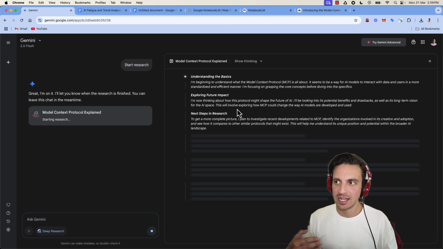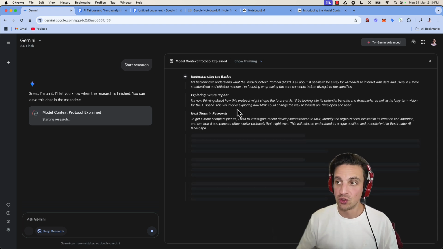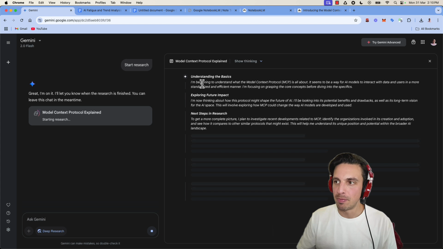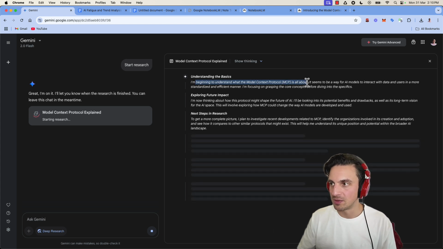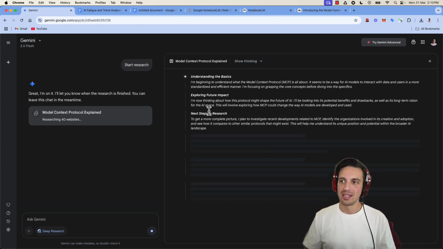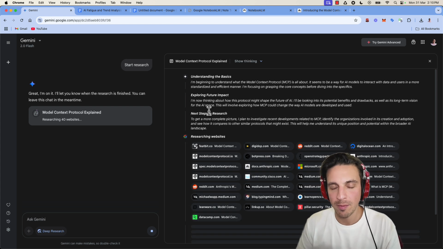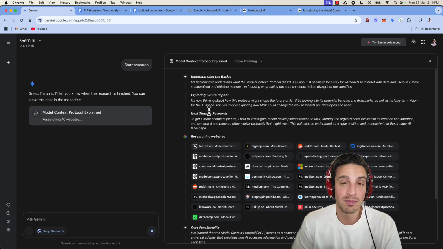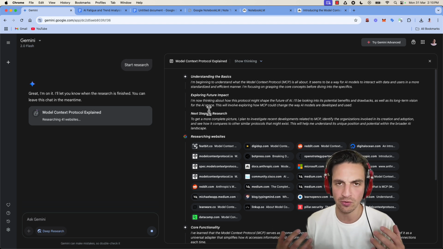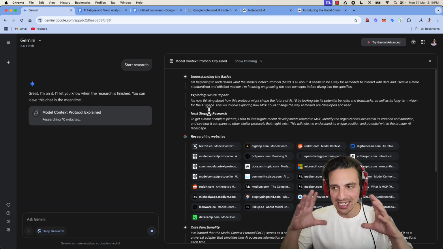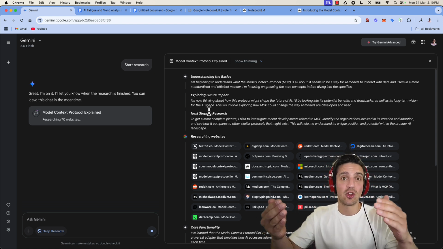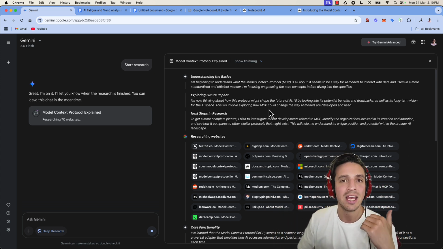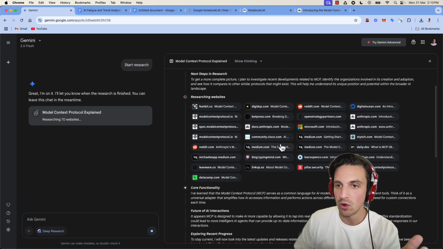And now we understand what it's trying to do. You can see the show thinking component here, and it wants to understand the basics of MCP, explore the future, and then the next step in research. The beautiful thing about this tool is that it doesn't just get the top result for what is MCP, for example, and distill that information for you right away. No, it understands that initial information, but then it goes deeper with a couple of step approaches to really find even more interesting aspects that I wouldn't have thought of right away.